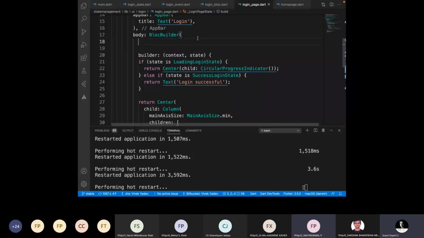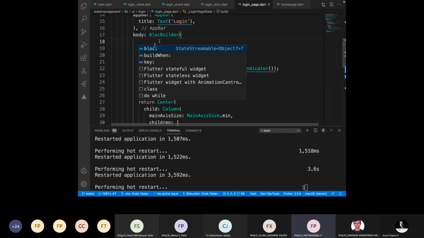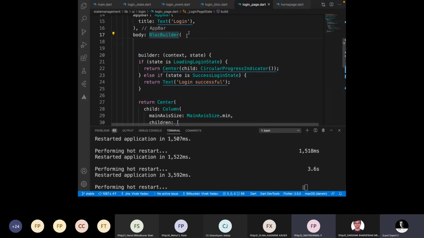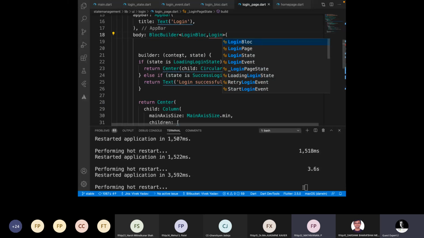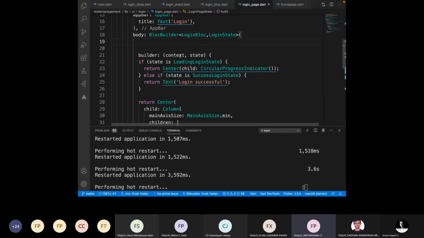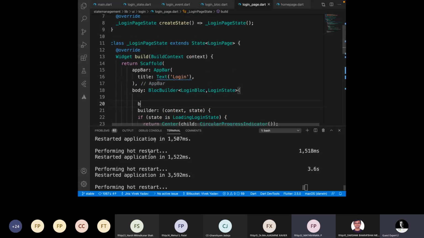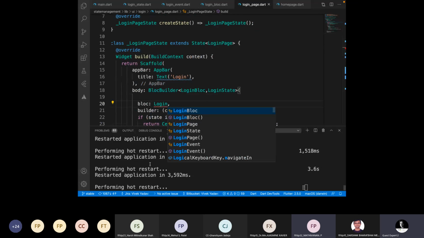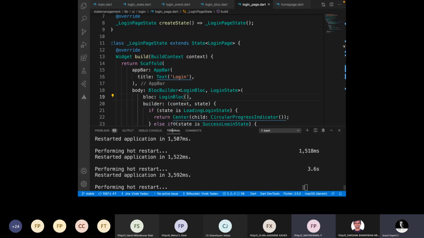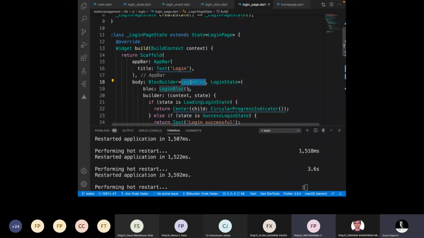So blocs, basically blocs to this BlocBuilder. You can see that we have a bloc option here. And we also have to make this BlocBuilder a generic. So first let's make it generic. It will have a login bloc, and it will take a login state. And here for the bloc I will use login bloc.